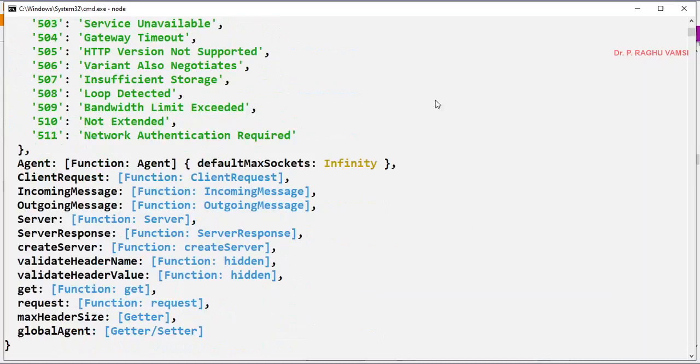Next, what are the other things available? Here, agent, default maximum sockets, infinity. How many users can connect to this? Any number of users can connect to it. So that is the reason the infinity was mentioned here. You can also restrict it by changing it to 10 or 20 or 30. That is up to you, how many connections you want to accept.